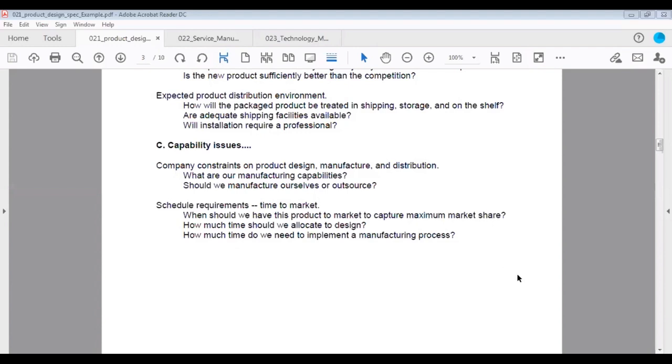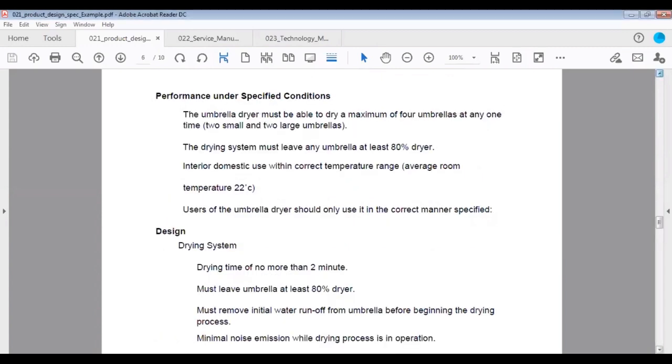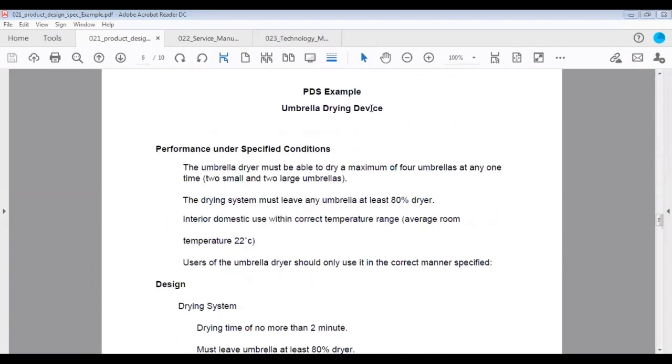Here you can see an example of a PDS, for an umbrella drying device. The performance under specified conditions: the umbrella dryer must be able to dry a maximum of 4 umbrellas at any one time. Design the drying system with a drying time of no more than 2 minutes. Within 2 minutes, it should dry the umbrella.